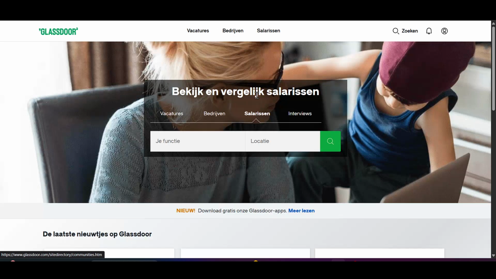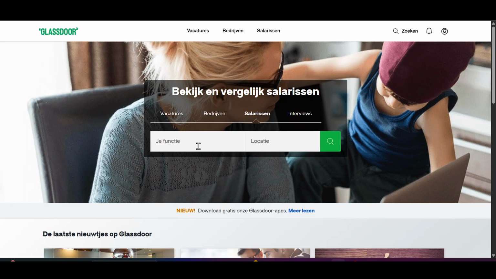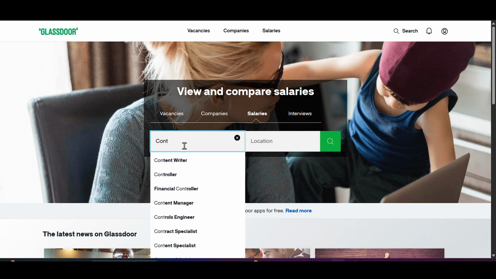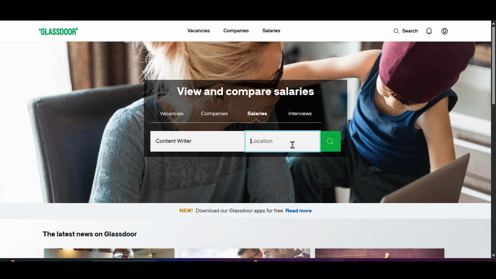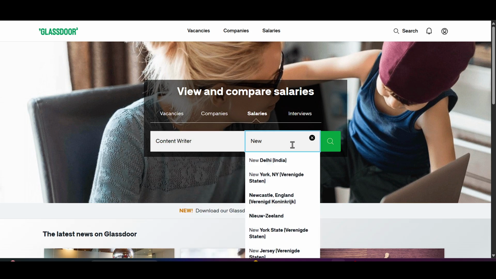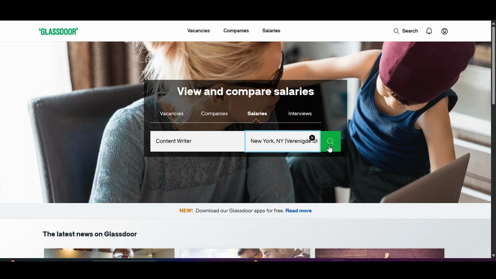Click on this, and from here you can type in your job and the location where you want your job, and after that you can check the salary. I'll simply show it to you. As you can see, for the function I'll write content writer, and then New York. After that, hit search.